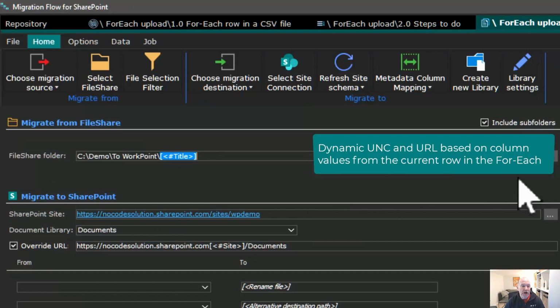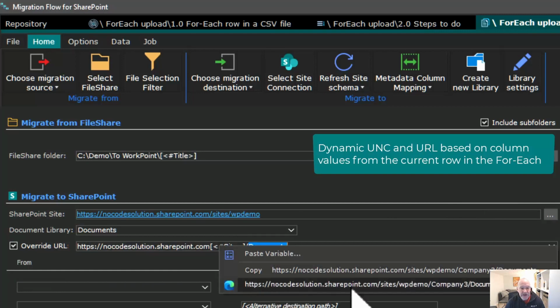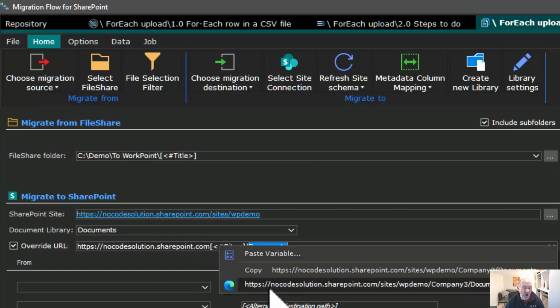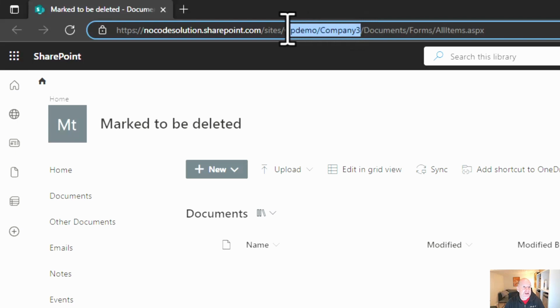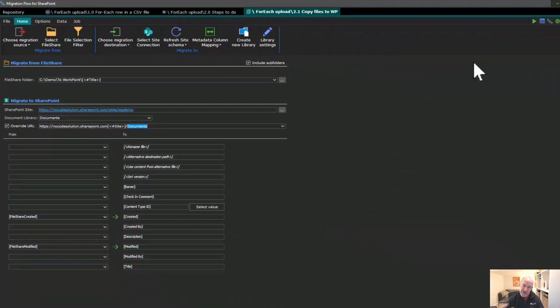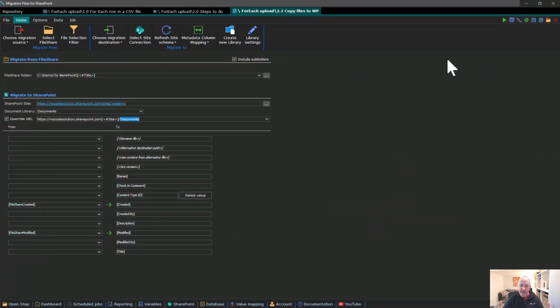All right, so you can see in the destination, the URL being constructed will then read like this, right? And you can see the site WP demo company 3 has been inserted into the URL. Let me just open this and have a quick peek at what's inside there. It's just an empty document library. And you can see this part here was the part that came from my CSV file.